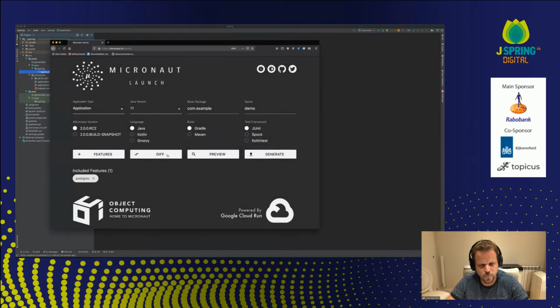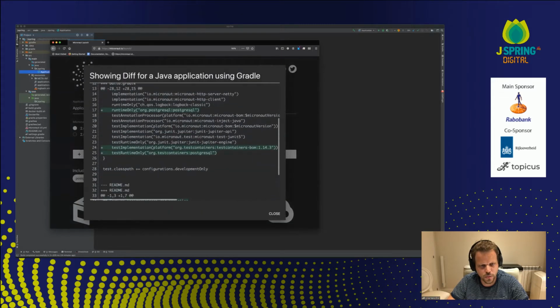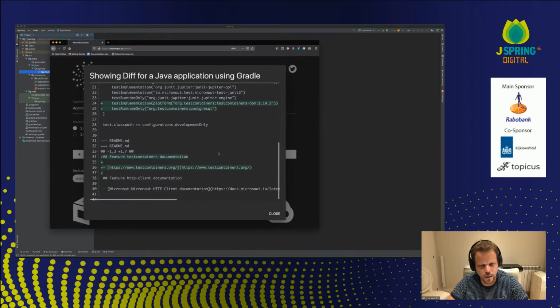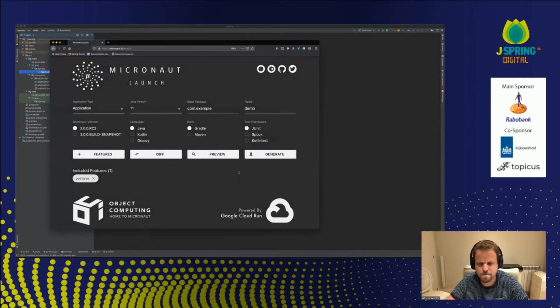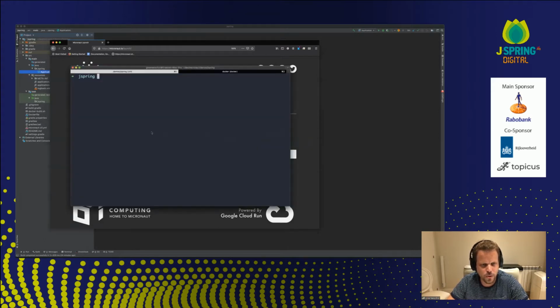And you can also perform a diff of what features you added and what they do. So in the case of Postgres, it just adds a few dependencies, including Testcontainers. And then when you're done, you can click generate to generate the application. So that's how I created this application before. If you don't want to use a web UI, then we also have a command line tool called mn.